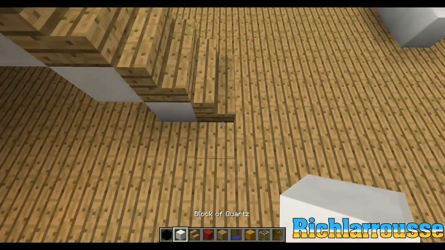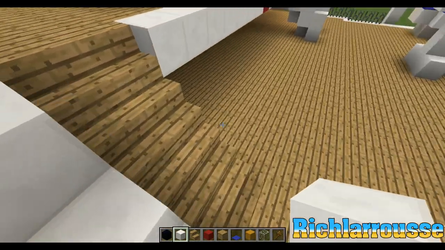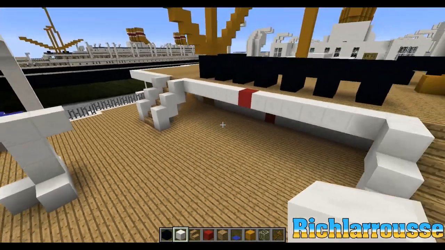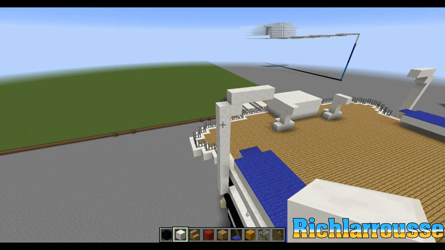And then the banisters both sides. So 1, 2, 1, 2, 1, 2 there, and up to there. And then there's the stairs added there. And that's the lifeboat, stairs, funnels, and all the other guff done.